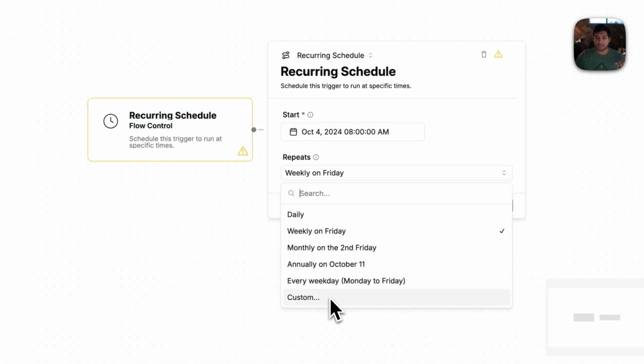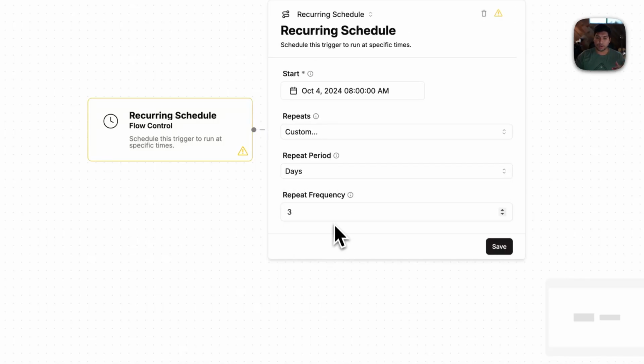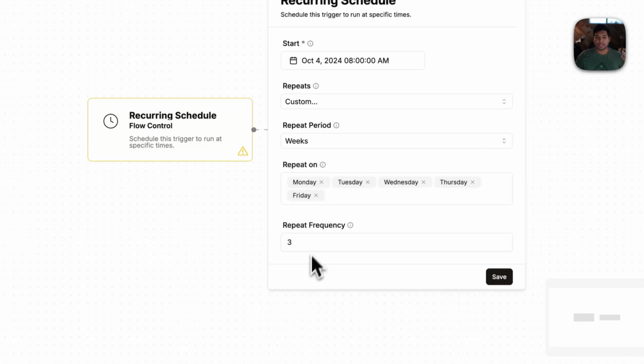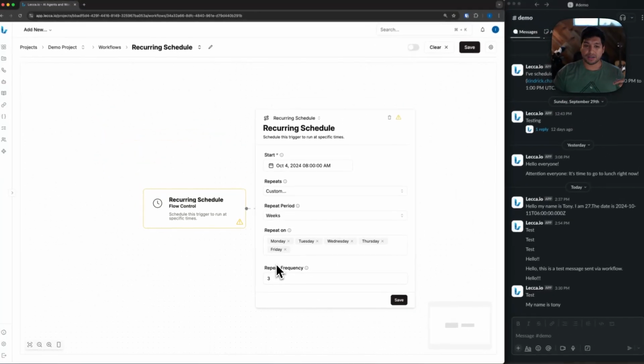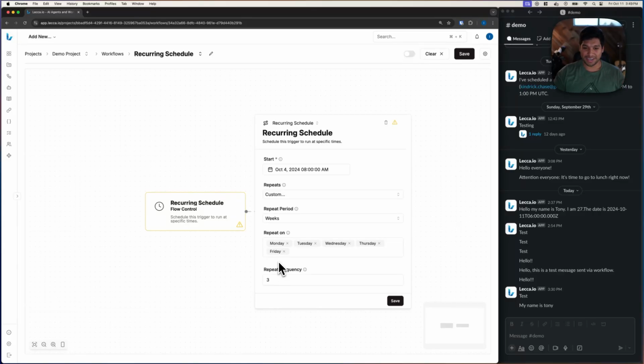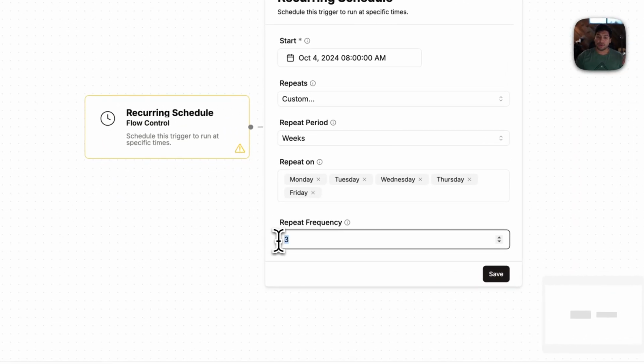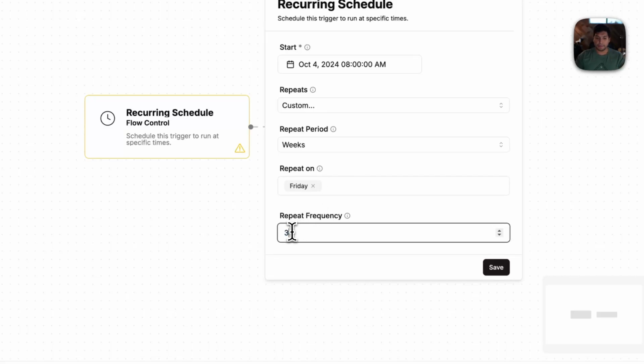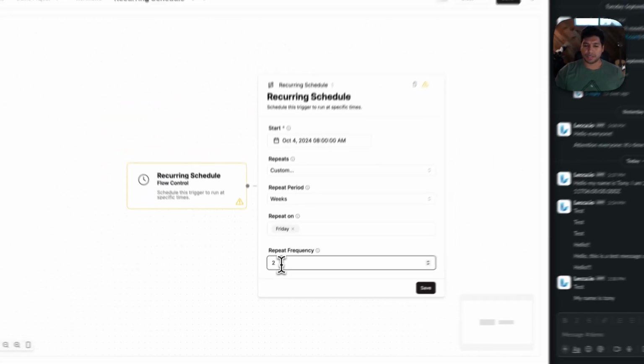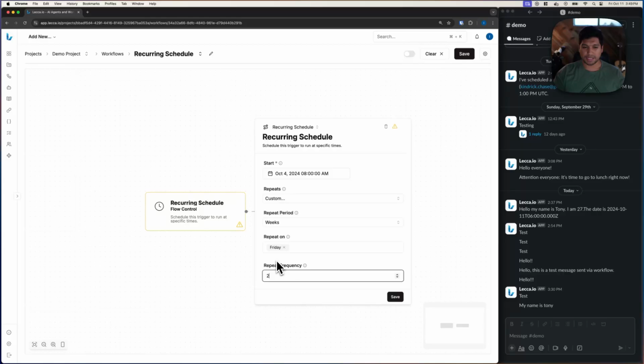Now you can go to the custom, which lets you configure a little bit more. So I can say, let's do weeks. So every week starting last Friday, this gets a little complicated, every Monday, Tuesday, Wednesday, Thursday, and Friday, every third week, do that. Does that make sense? So if I want to do every other Friday, starting from last Friday, this is how you do it.